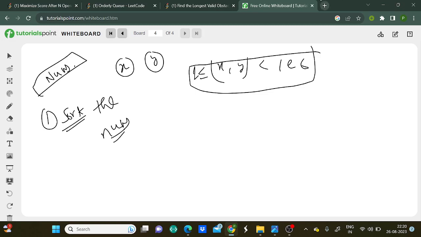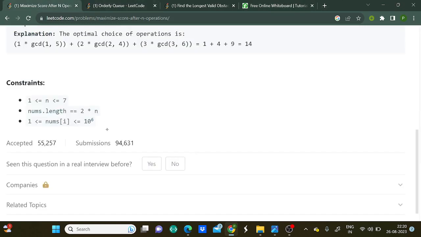Also, let's see the constraint we have. N is less than or equal to 7. The n is very small. The number of elements in this is going to be just 14. So we can do one more thing. We can use bit masking. So we can just use bit masking to do it.